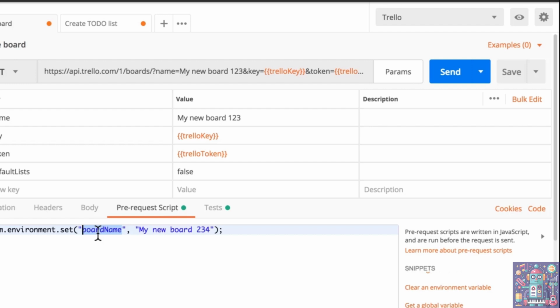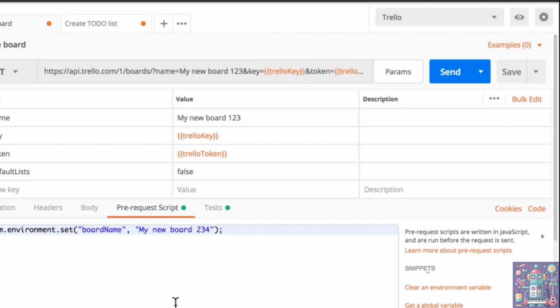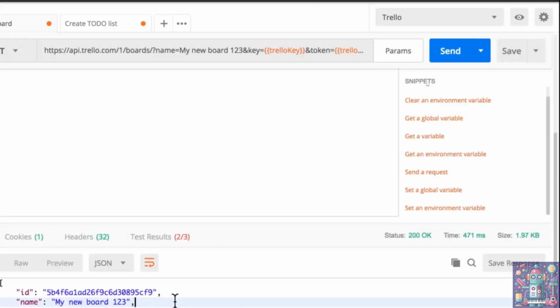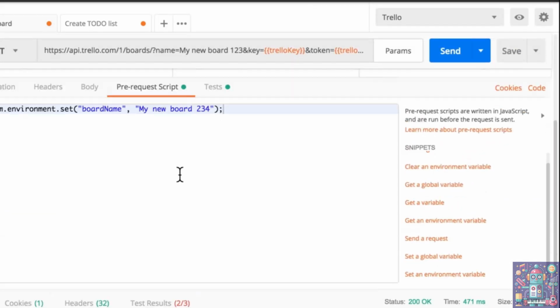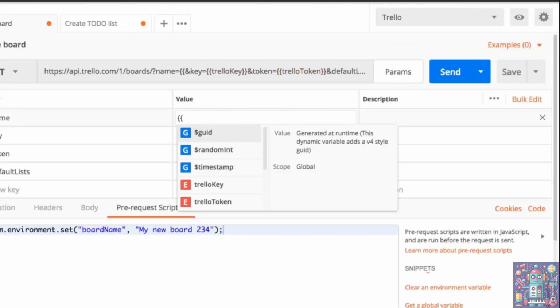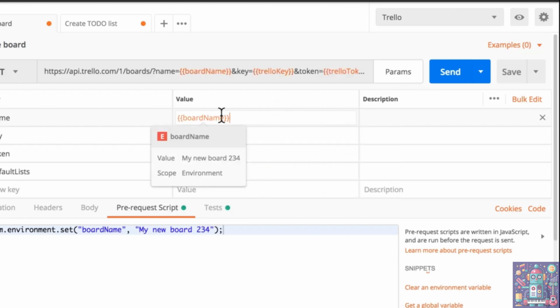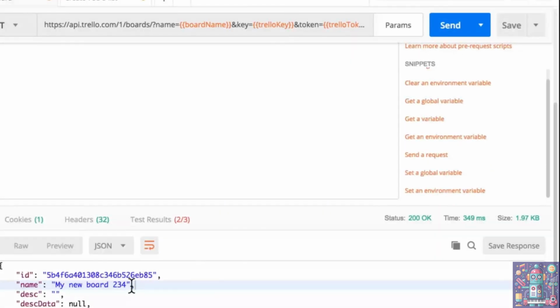Of course, simply setting this environment variable doesn't change a lot, but let's send this request first. The request has been sent. We can inspect the environment variables, and you will see here my new board 234. So we know that this piece of code is now working, but we haven't used it yet, because if we look at the response, you will still see my new board 123. So in order to use that variable, pretty similar to any other variables that we use so far, all we have to do is type in board name. We'll get a value. And now the board has been set with the desired value.